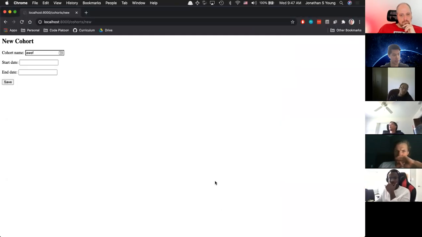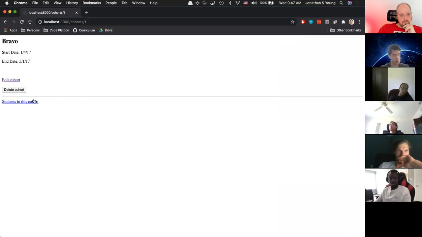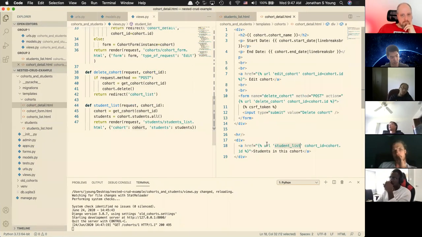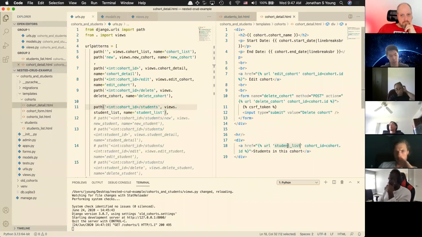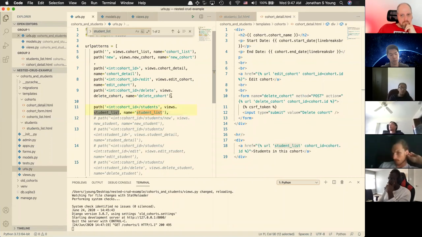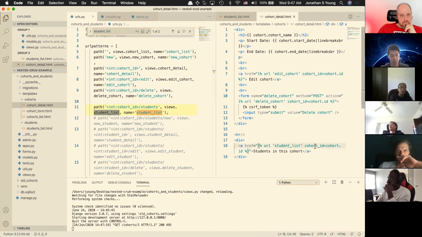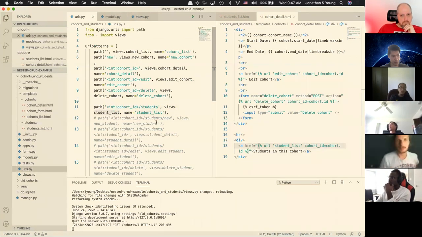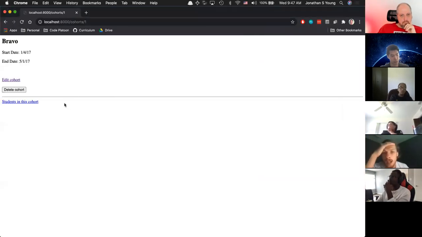I hope it does. Let's go to cohort number 1, and we got this over here. Now, if I hover over it, it says /cohorts/1/students. How does it do that? Again, we're creating URLs that are named. Inside of the URLs file, there's a student list method, student list name on line number 11. It requires a cohort ID, which I'm passing in right after I've referenced student list on line 18 of the HTML file. That's how it generates this particular URL.